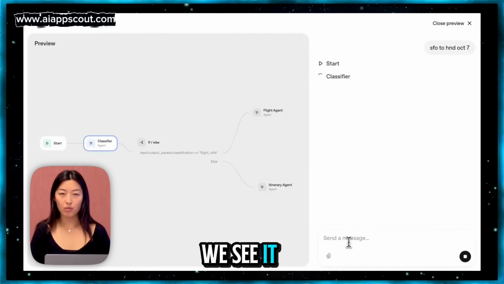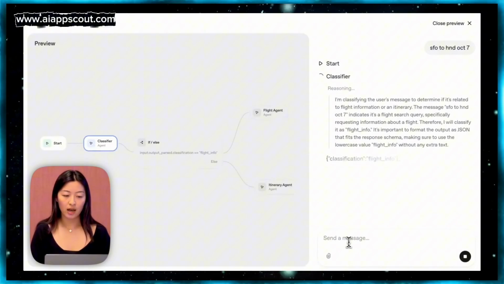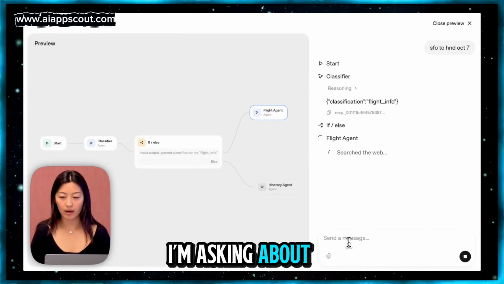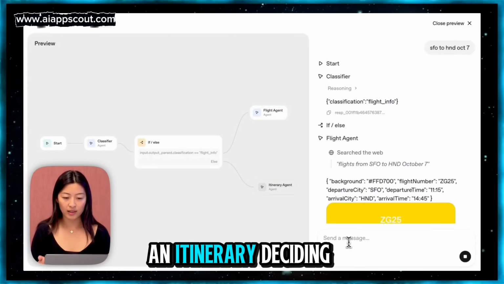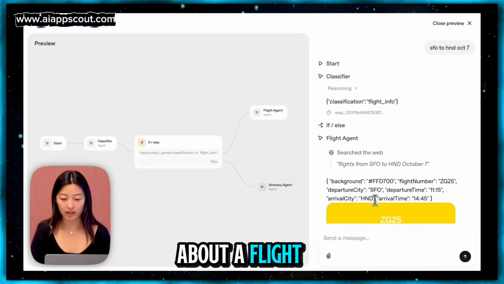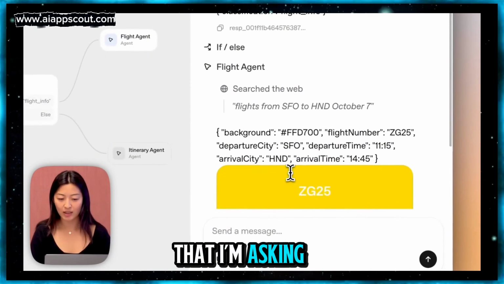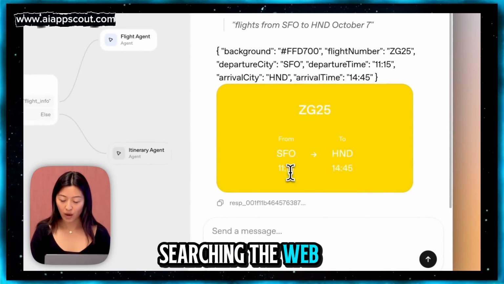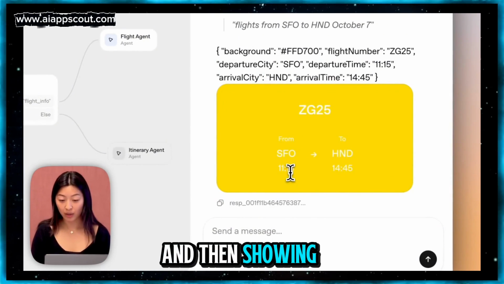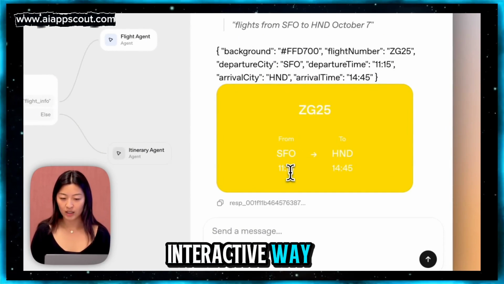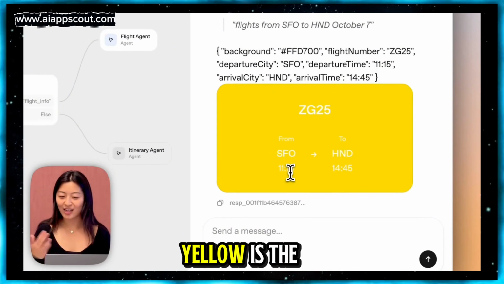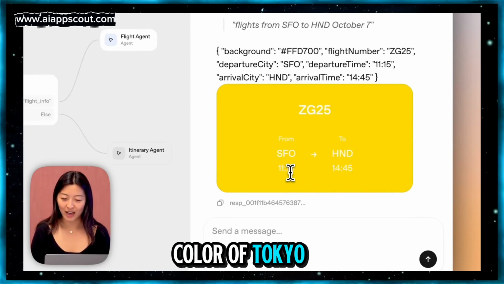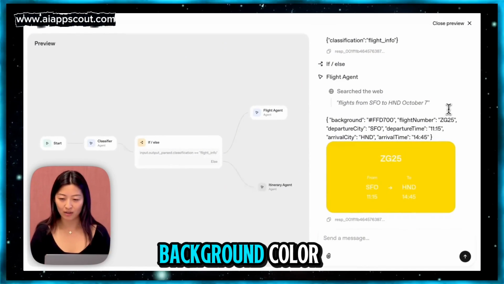So here again, we see it moving through the classifier agent, determining whether I'm asking about a flight or an itinerary, deciding that I'm asking about a flight, searching the web, finding a flight for me, and then showing it to me in this rich interactive way. In this case, it's decided that yellow is the color of Tokyo, and so showed that as the background color.